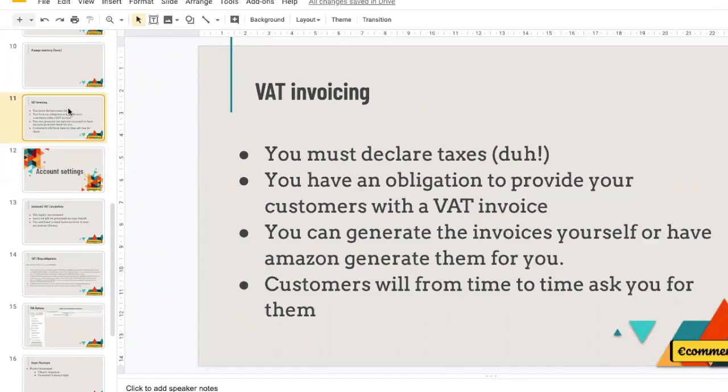Now, you have two options. One, you can generate the invoices yourself, or you can have Amazon generate them for you. I can't think of an example why you would want to generate the invoices yourself. Amazon's service is free, and it's a good service, and it saves you a lot of work.